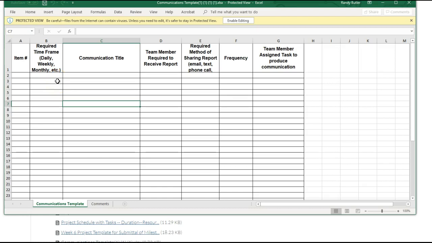submission, and here include a template associated with what you have to communicate, who's going to communicate, who's going to receive it, what time frame, what type of sharing would be required, the frequency of it, and the team member assigned to do the communication.